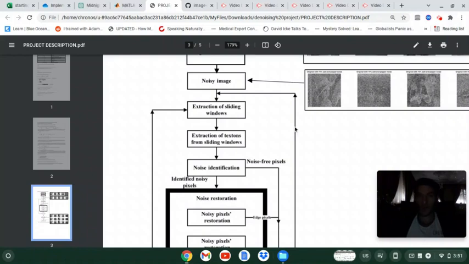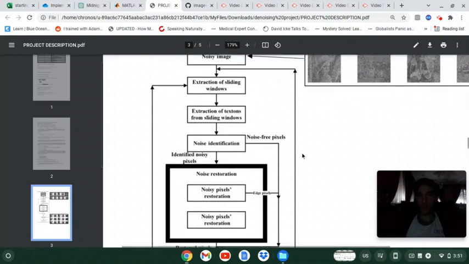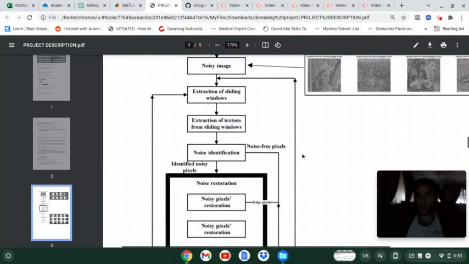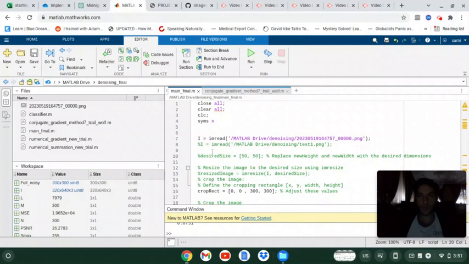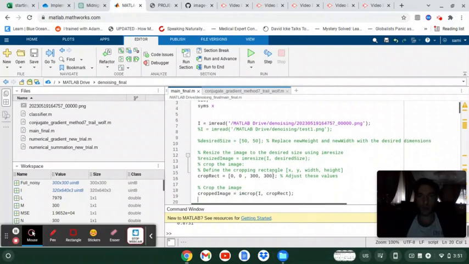All right, so that was kind of technical. After you detect the noisy pixels, you just use whatever method suits you to minimize that summation function, as I've told you before. So right now, let's jump into Matlab and have a look at our code over here. First, we read the image, right?